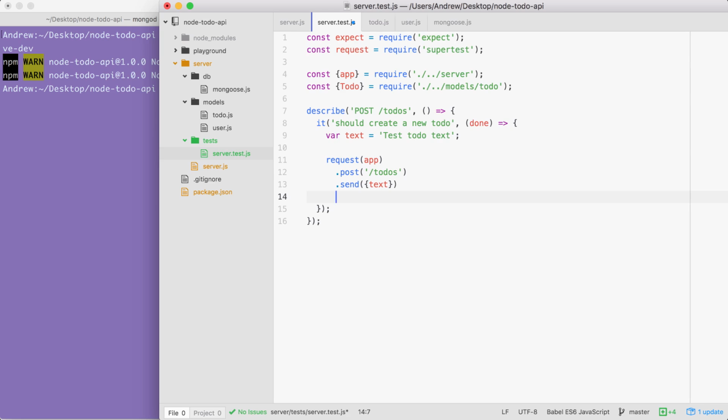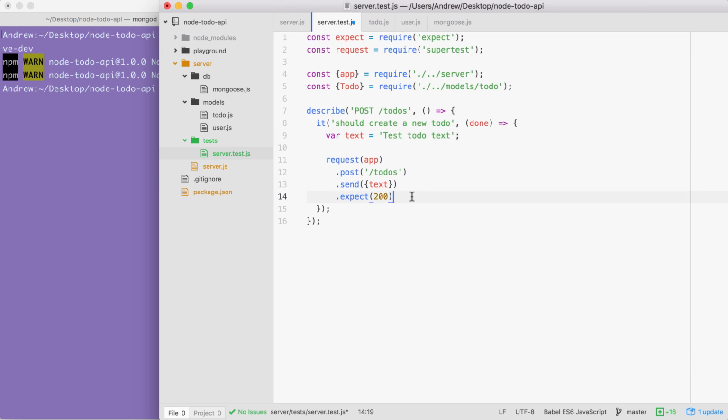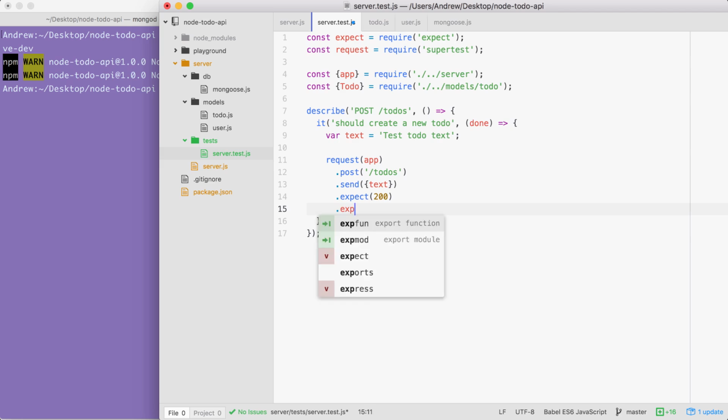First up, the status. I'm going to expect that the status equals 200, which should be the case when we send across valid data. After this, we can go ahead and make an assertion about the body that comes back. We want to make sure the body is an object and it has the text property equal to the one we specified up above. That's exactly what it should be doing when it sends the body back right here. Over inside of server.test.js, we can get that done by creating a custom expect assertion.